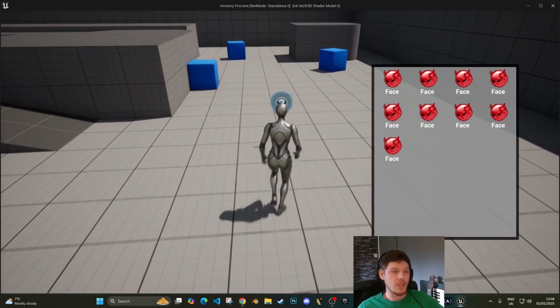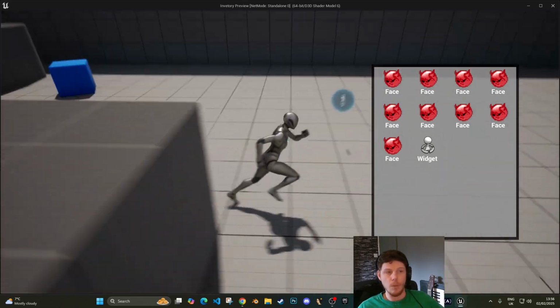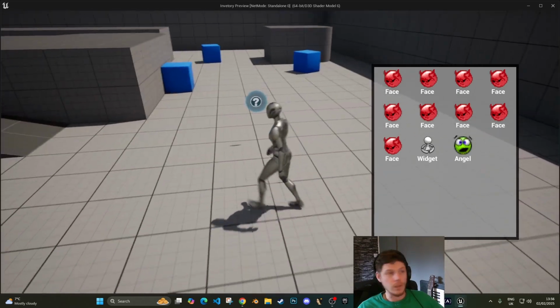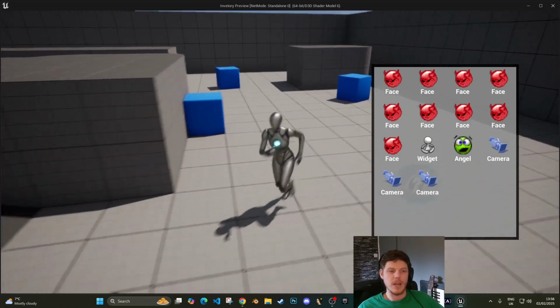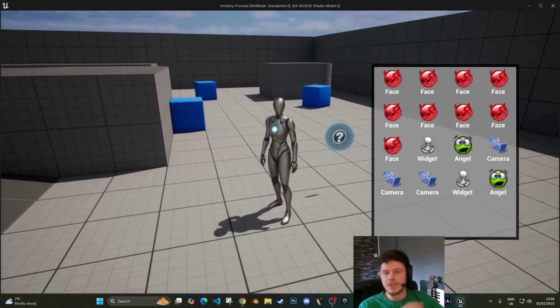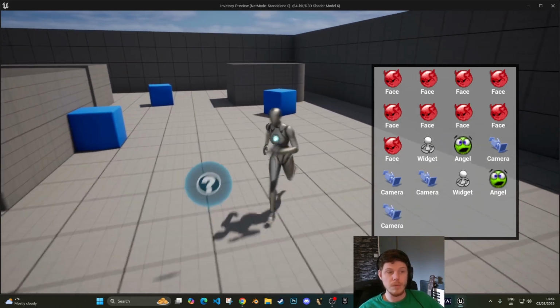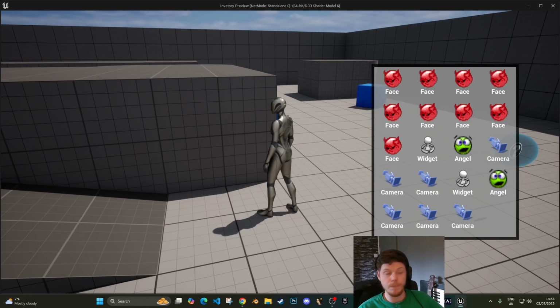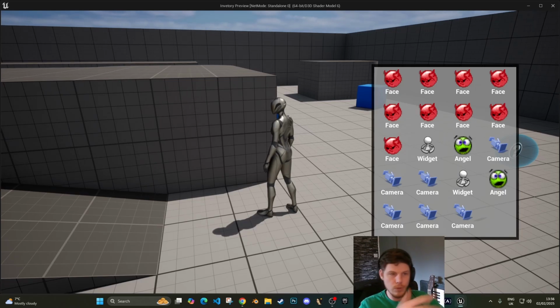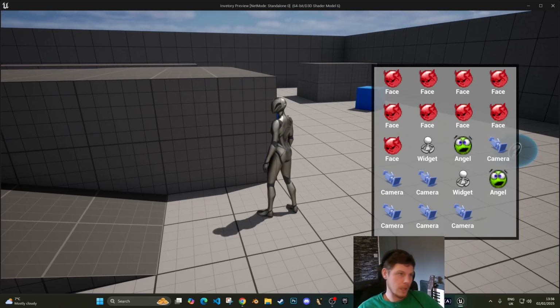Now, if I want to add something a bit more dynamic, I run over this and I get a widget, and then I run over this and I get an angel, and then I run over this and I get a camera, and then I run over this and I get another camera. This is set up to be random, but it's the exact same system. It's just taking in different text and different images each time to populate the list. This is what we're going to make. But it's the back end of it which is more important than visually what it looks like.